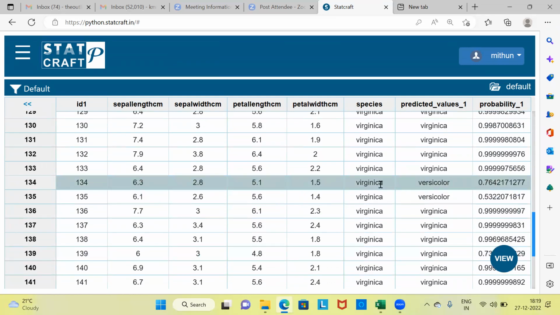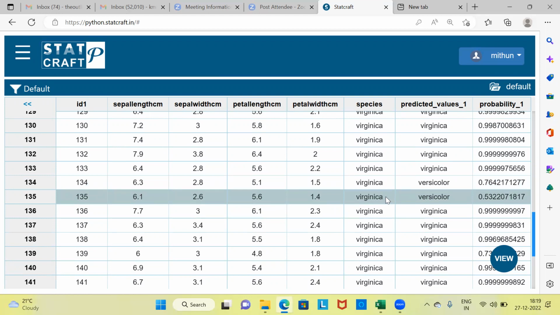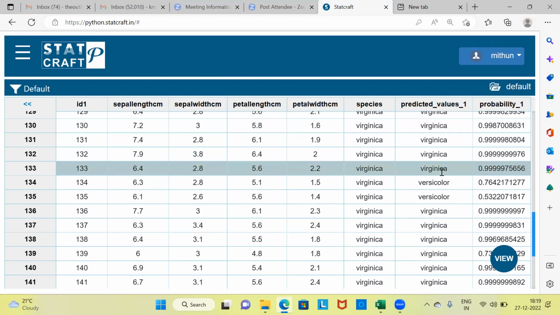So you can see here that 134th case again seems to be a misclassification. This is a virginica flower predicted as versicolor. The next case, 135th case, is again a misclassification. A virginica flower has been misclassified as versicolor. So this is how you can generate the predicted values here as well as the predicted probabilities.